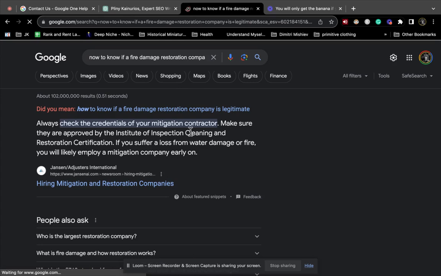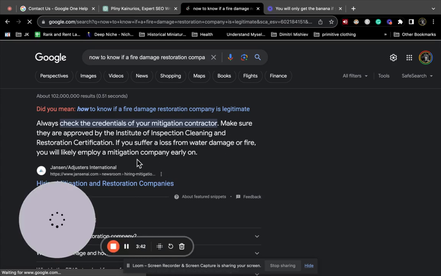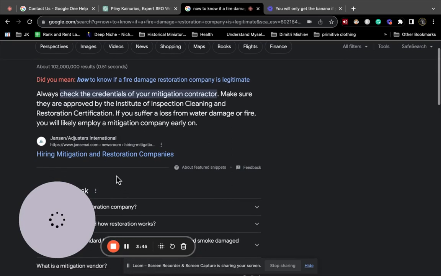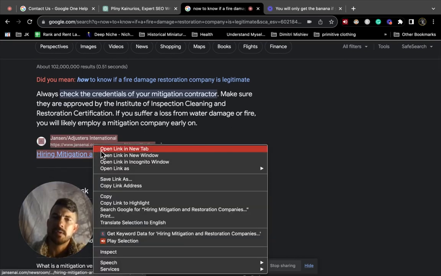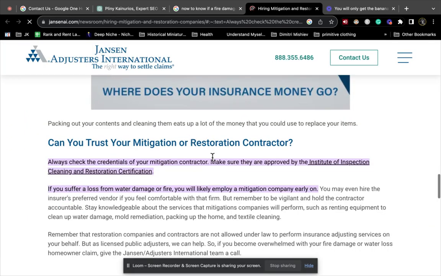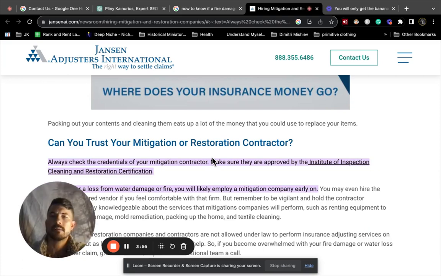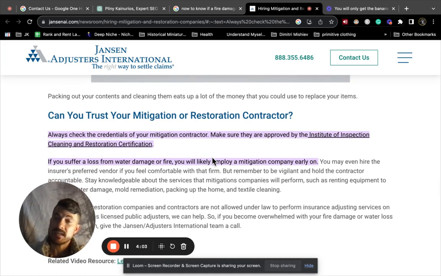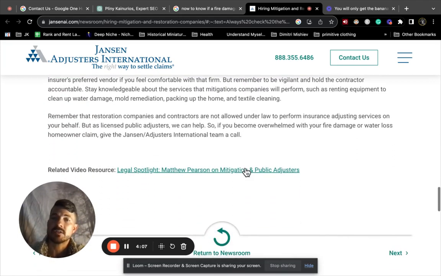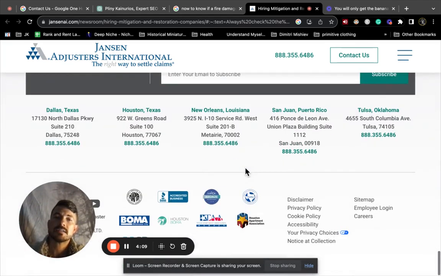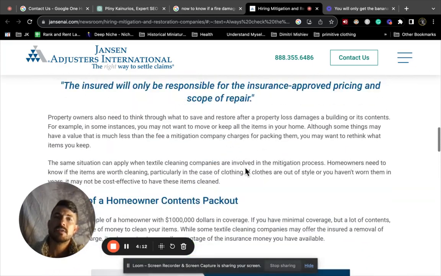Always check the credentials of your mitigation contractor. Blah, blah, blah. This actually might be a claims adjuster's website. Not a lawyer, a claims adjuster. Cool. So this is kind of a 2-in-1 here. You write the article, can you trust your mitigation or restoration contractor? And use this to weave it in.